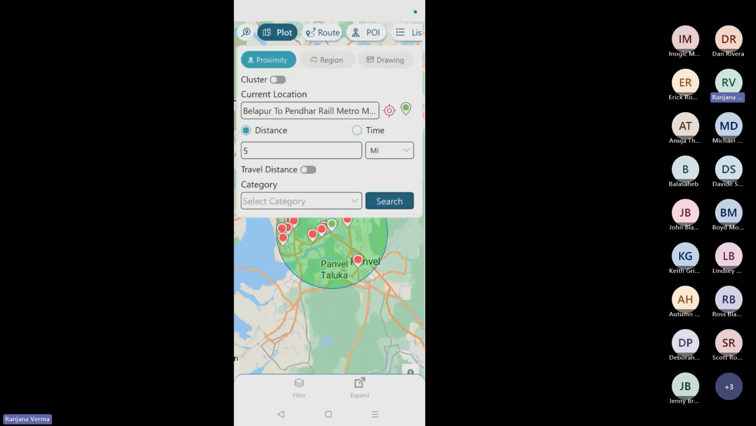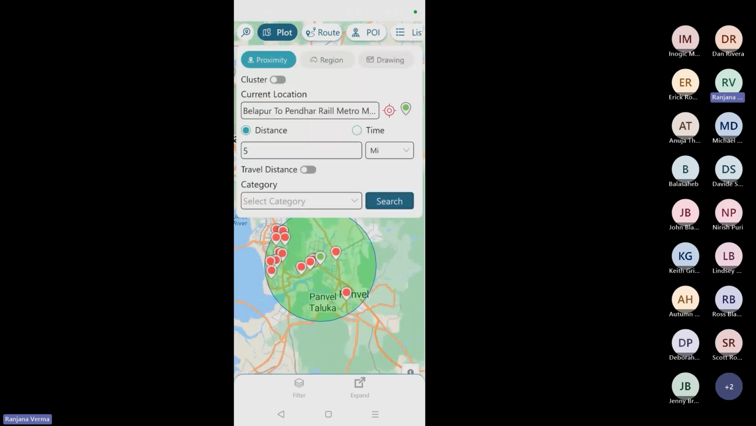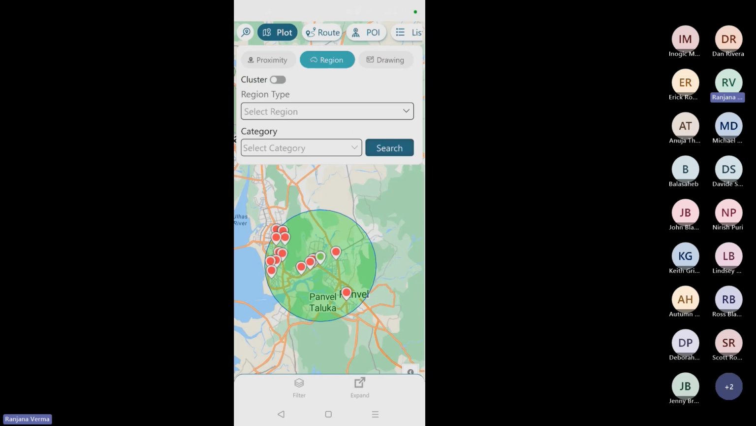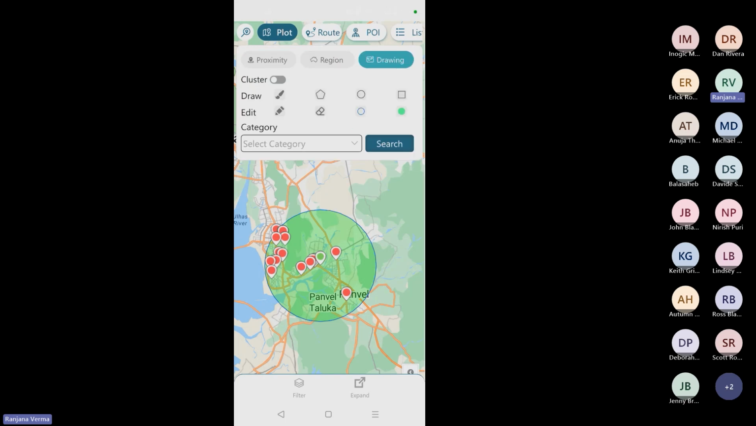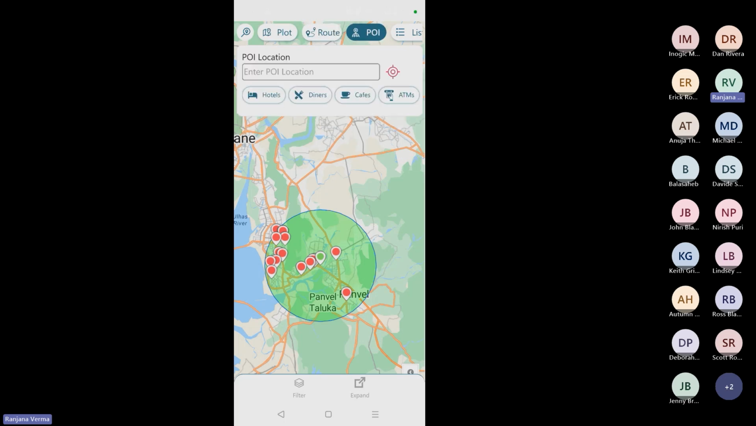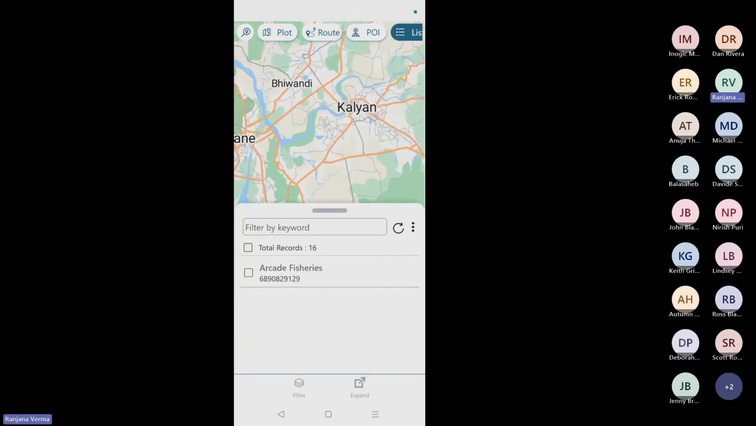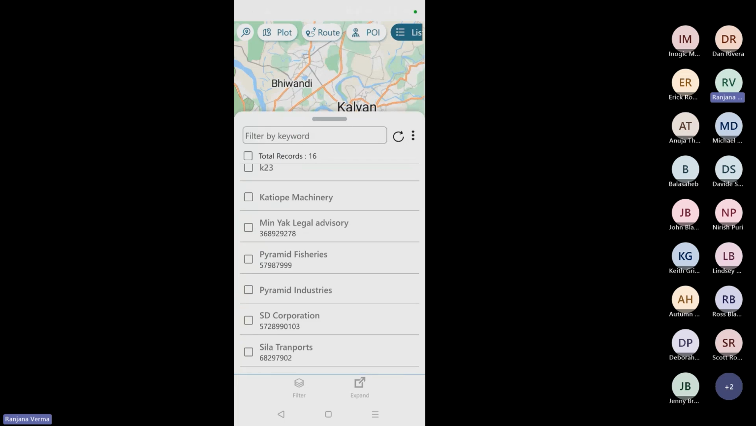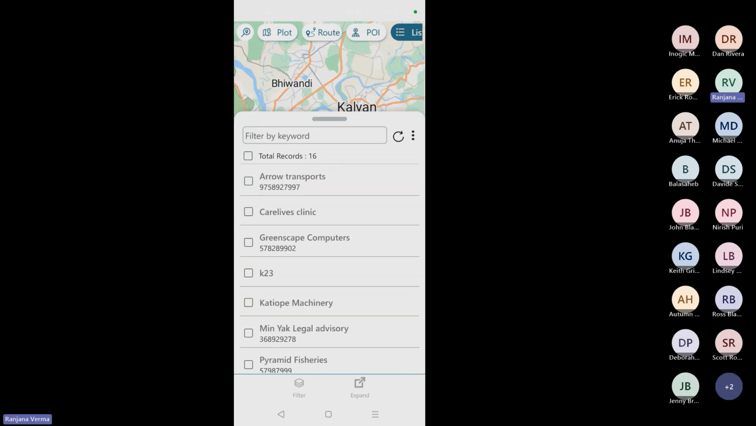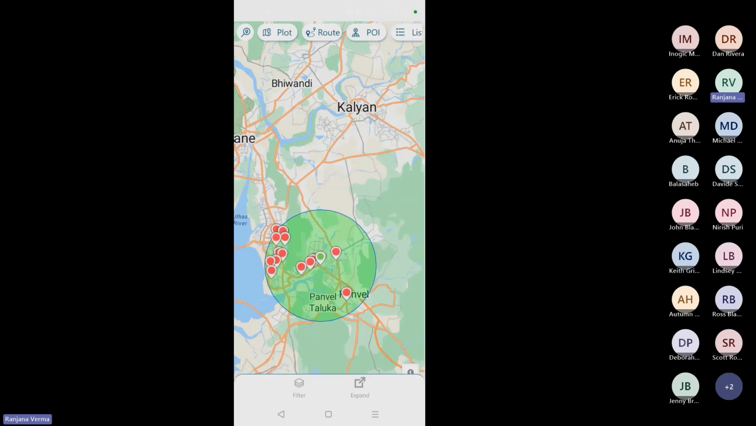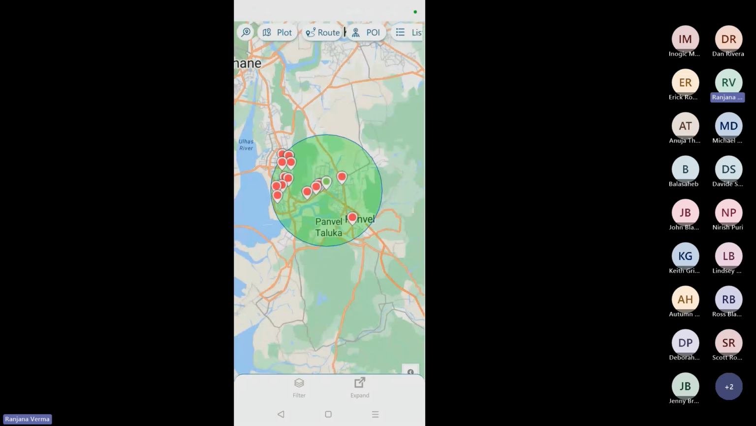So here you see in the plot section, the same thing that we were doing in the desktop map, you are able to see the same here. So there is proximity, there is region, there is drawing. So everything is just the same. You can route also. If you want to see the list of your POI as well, if you want to see the list of your records, you can see the list of the records as well. So anything and everything in terms of Canvas app, everything is present over here. Whatever we were able to do in the desktop map, right?